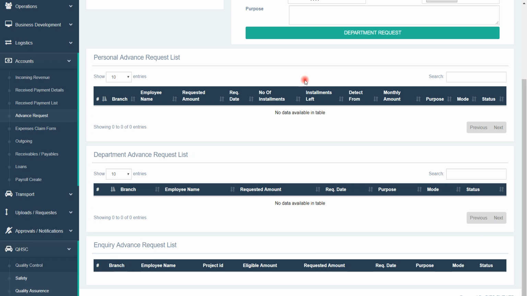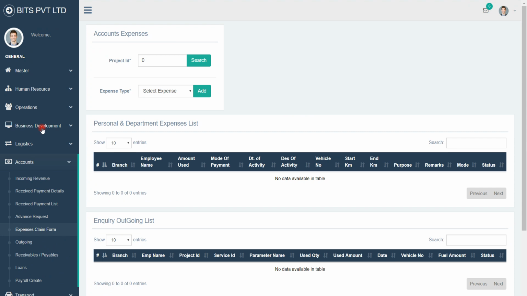Okay, and this is the expenses claim form. So with this expenses claim form, we can claim our expenses to the accounts. We need to submit all the bills, all the expenses bills, all the site allowances bills, all the expenses which we have incurred during the project execution time. So that can be shown up in here. Okay.